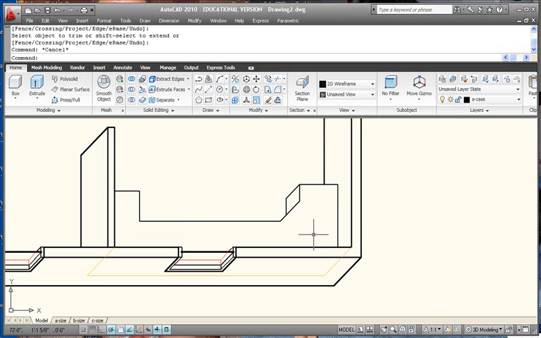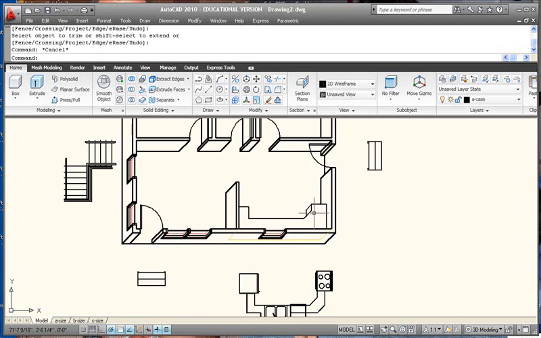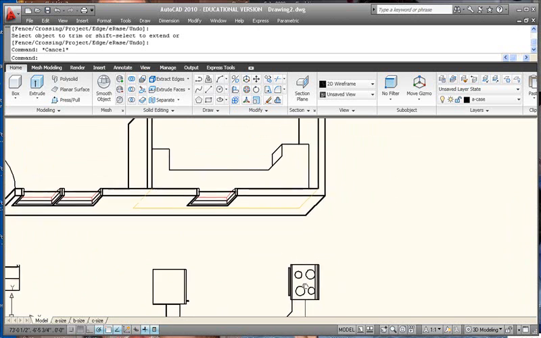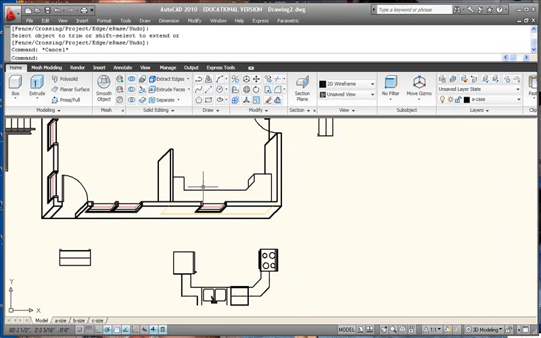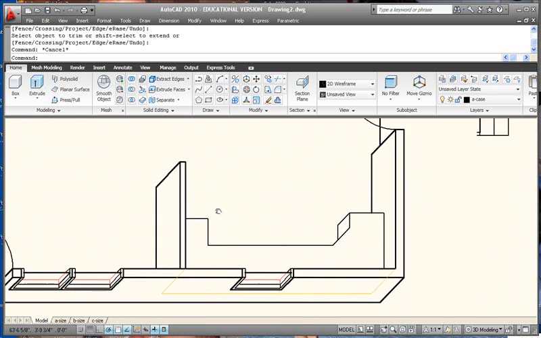So now we're looking at the top edge of the cabinets, and we could go ahead and add a stove detail to that, and a sink detail, and so on. So that's just to give you an example of how to do that.